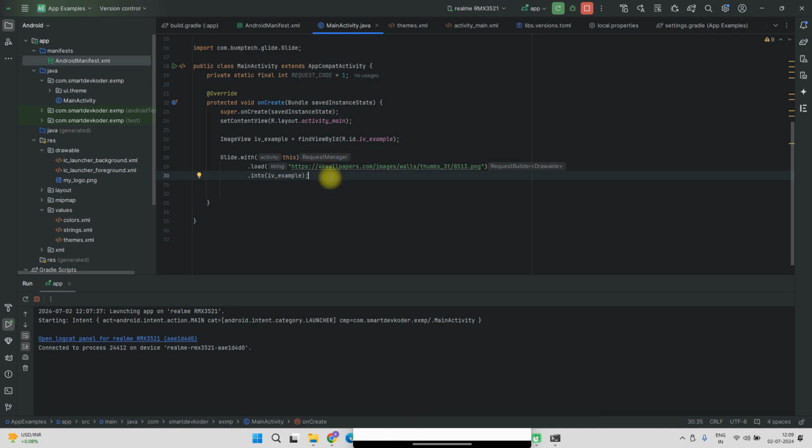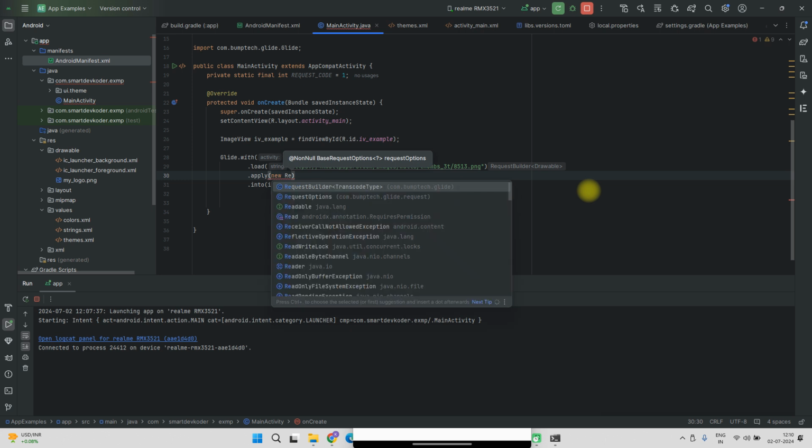See, in case this image is not available, that is, somehow we have deleted it or some server is down, Glide is unable to load this image. So in that case, how can we handle the error? It is simple. After the load, you need to add one more function called apply new request options.